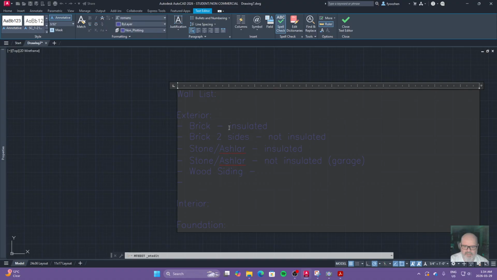So I've got wood siding, insulated, and wood siding not insulated. So I've got about 6 different types of walls: brick, stone, and siding. Some insulated, some not insulated. So it's basically the same types of walls in 2 different versions.